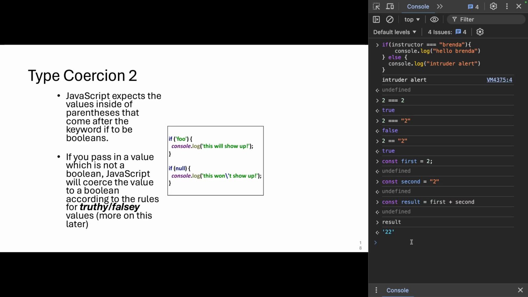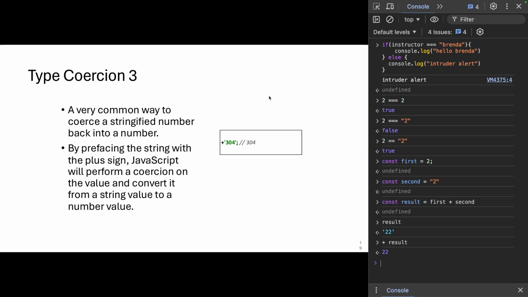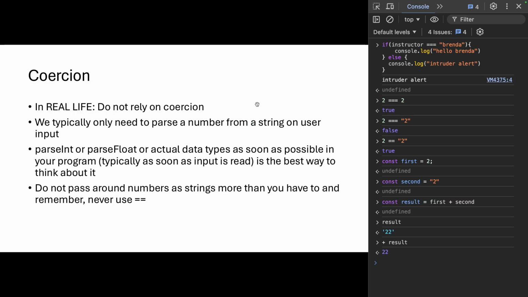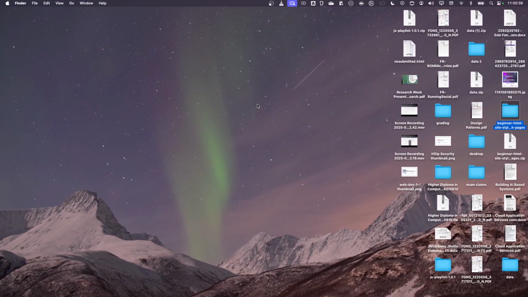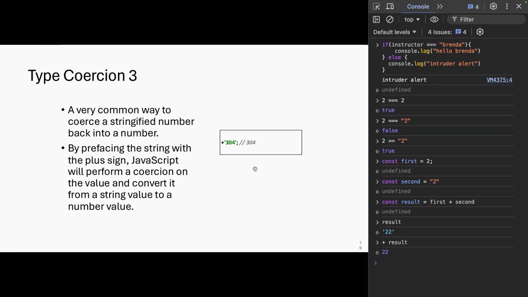So you can see if you play fast and loose with different coercion, you end up in a strange place where you now have 22 in the result, and it's a string. But then if you were to do something like plus result, it's now a number. So very confusing. You just try and avoid all these. And how you avoid a lot of this stuff is to use the 3 equals. My screen is gone a bit funny, but we'll continue on.